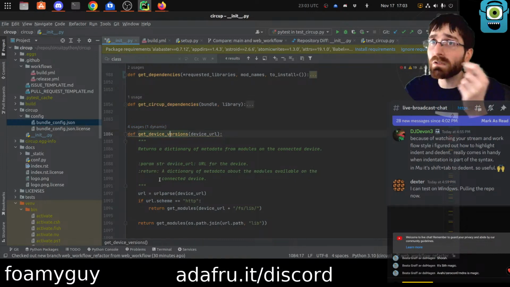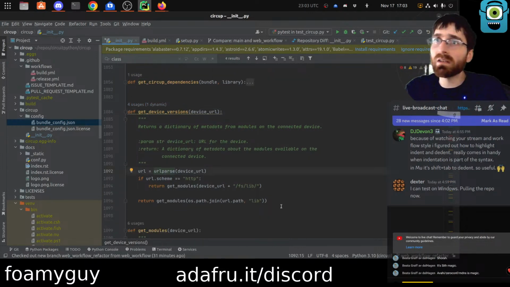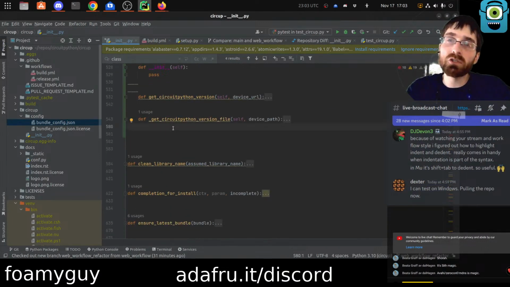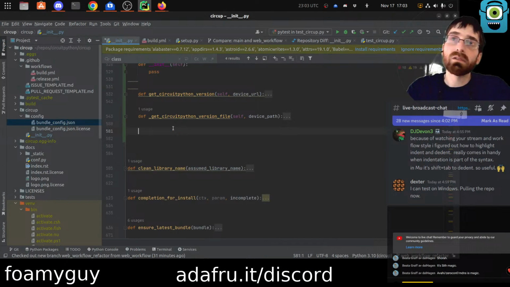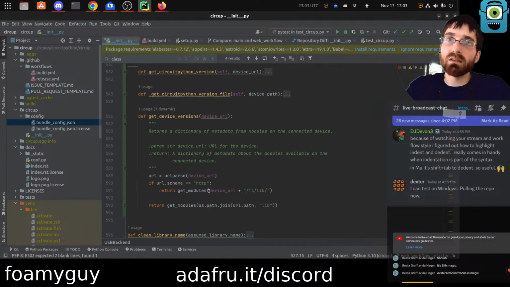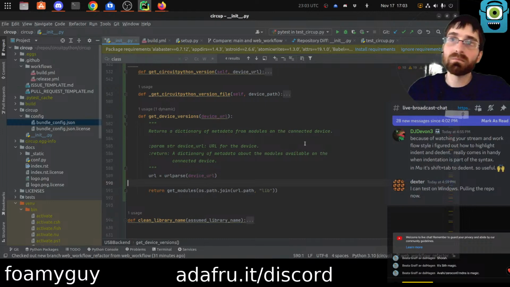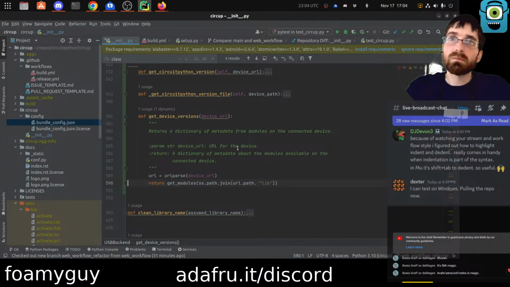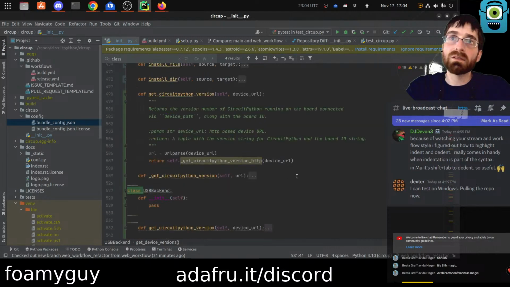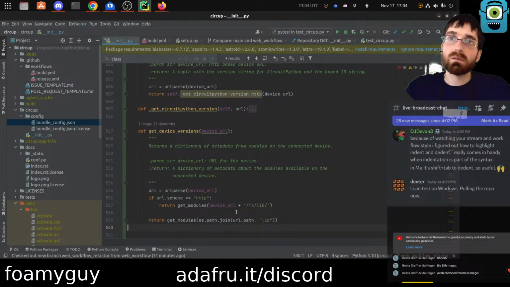Get device versions. This one should have a difference, right? Yeah, okay. So get device versions. We're going to take that, cut it. We're going to put one on each. Get device version. The USB backend will be this. And the web, whoops, will be the top one.